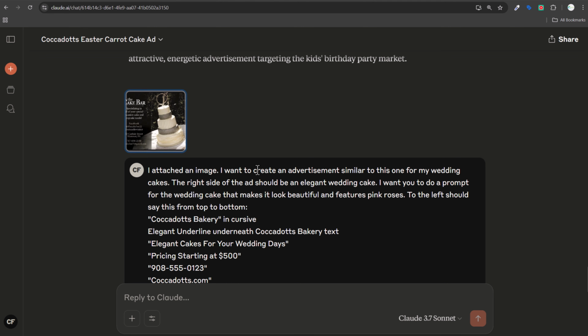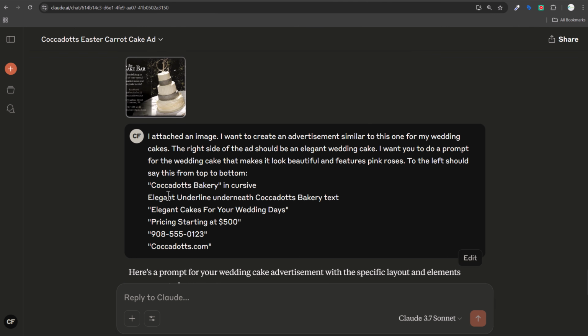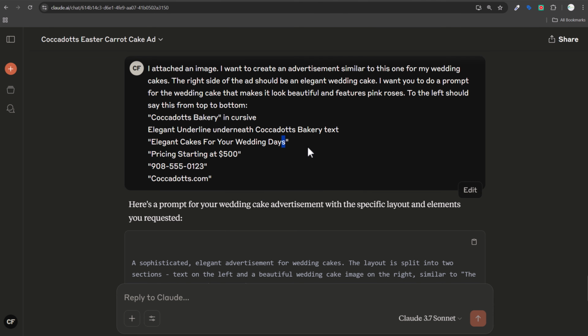Attach an image. I want to create an advertisement similar to this one for my wedding cakes. Right side of the ad should be an elegant wedding cake. I want you to do a prompt for the wedding cake, make it look beautiful, features pink roses. Now, what I really like is look how basic I do the text. Polka Dots Bakery in cursive, elegant underline underneath Polka Dots Bakery text, elegant cakes for your wedding days. So this was my fault. It should have been elegant cakes for your wedding day. So it messed up the end result, but that was the only issue we had with the end result once you see it. Phone number, pricing starting at $500, website.